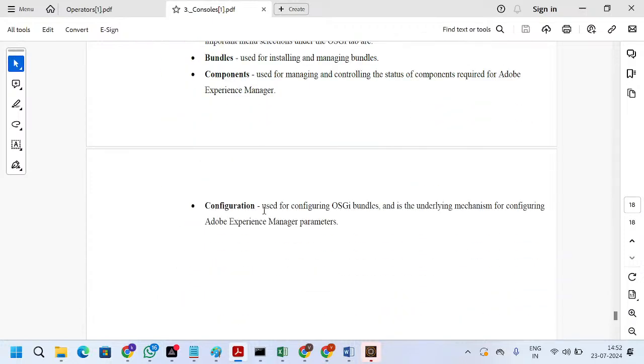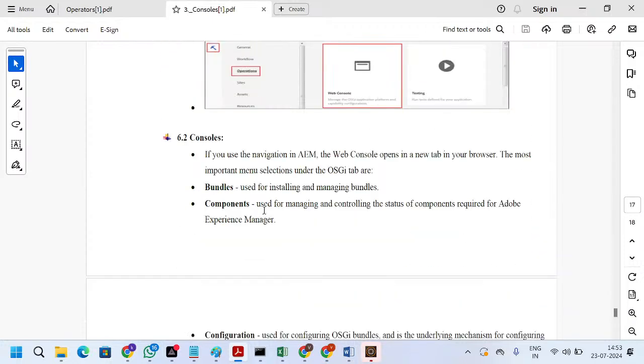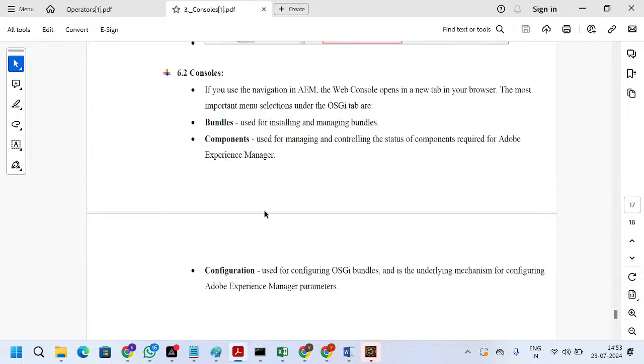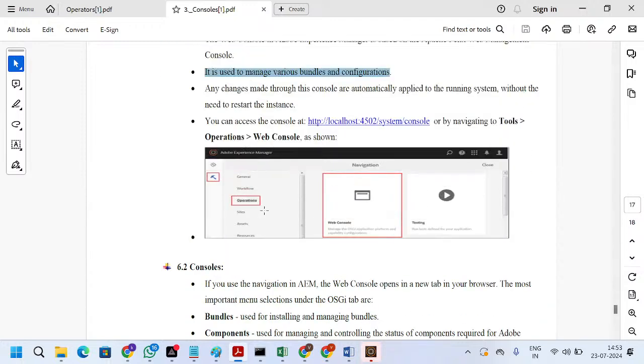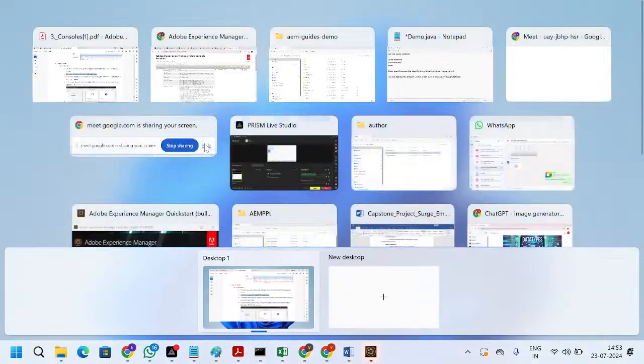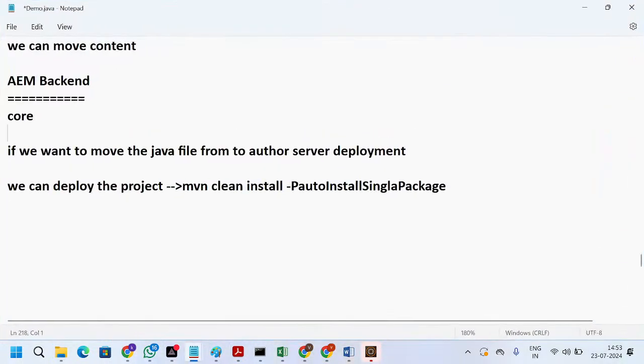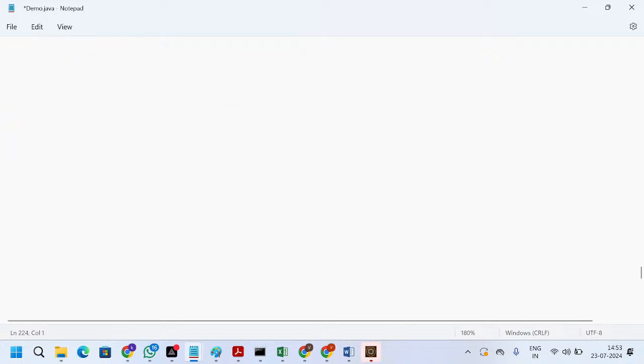So these all are the six consoles basically. Okay. So what does it mean by bundle? Going forward in the backend concepts, we'll try to understand. What are the six consoles basically? First console is the sites console. Next one is package manager. Package is not page manager, page editor actually. Okay, page editor.